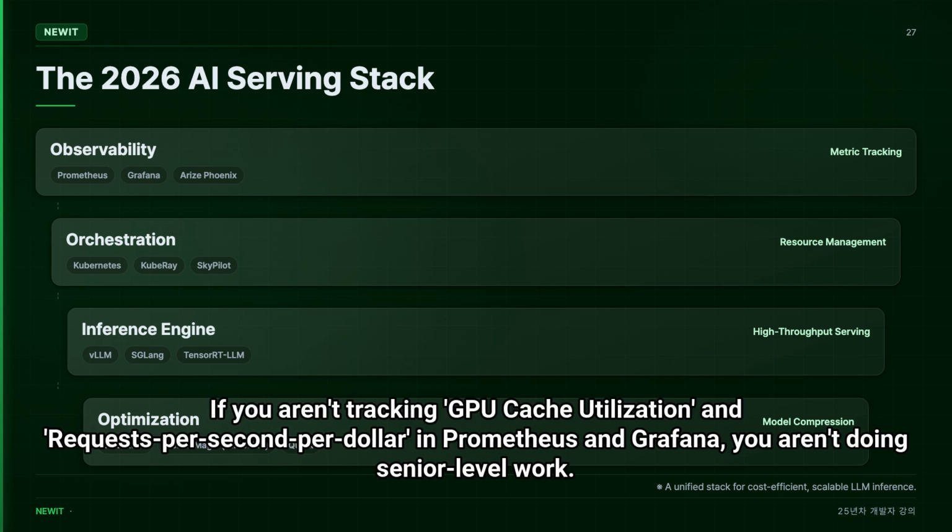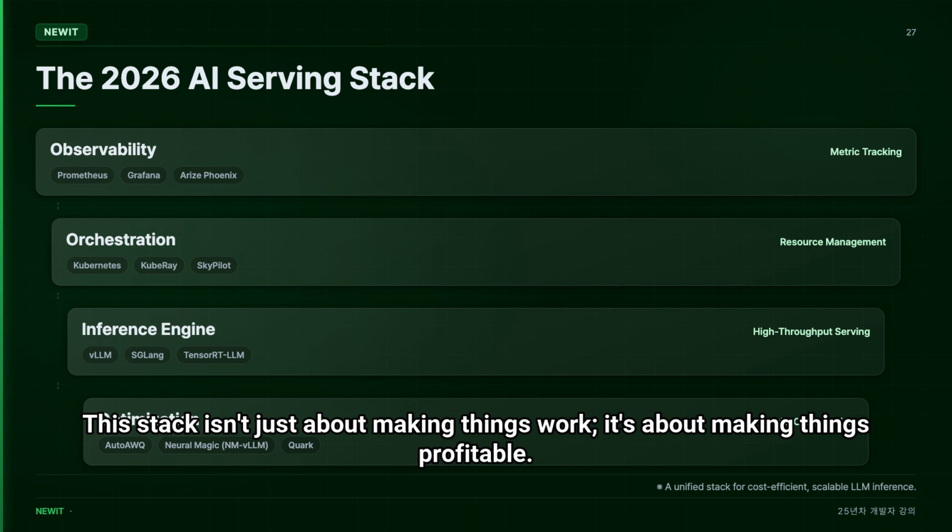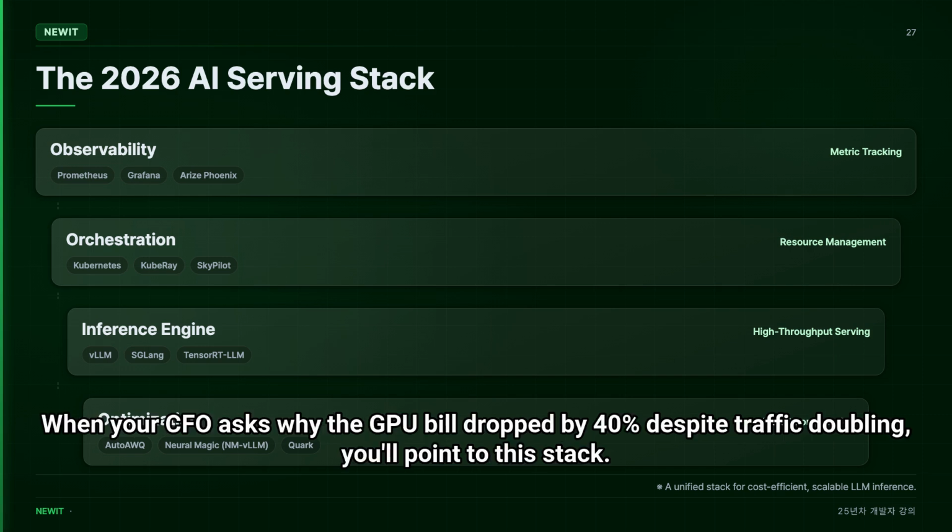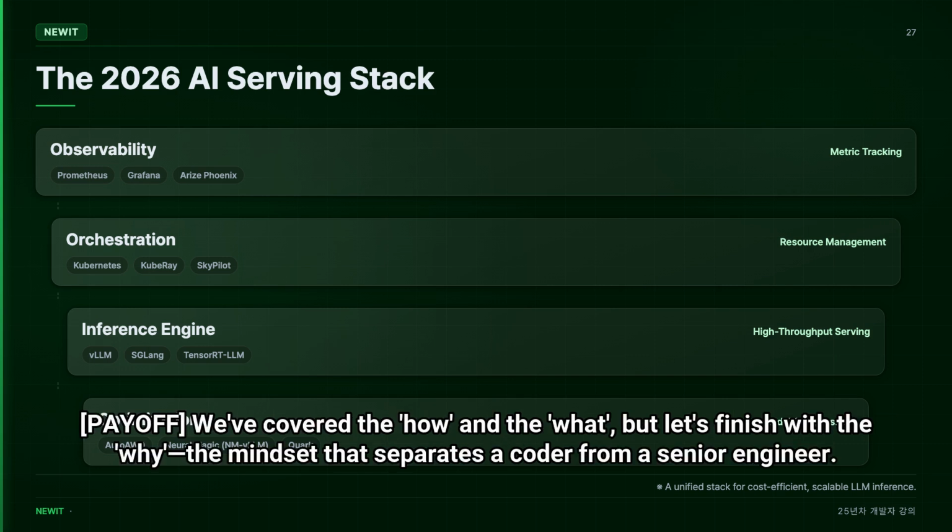And finally, the most ignored part, observability. If you aren't tracking GPU cache utilization and requests per second per dollar in Prometheus and Grafana, you aren't doing senior level work. This stack isn't just about making things work, it's about making things profitable. When your CFO asks why the GPU bill dropped by 40% despite traffic doubling, you'll point to this stack.